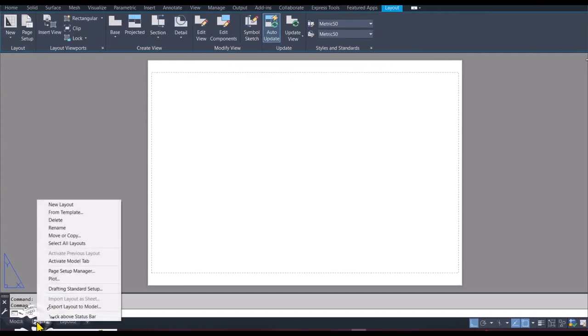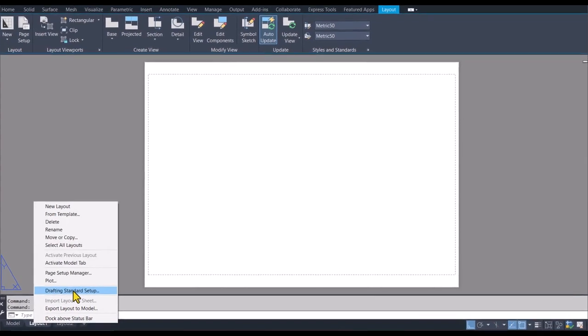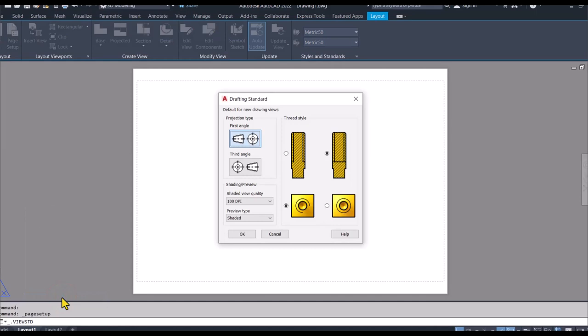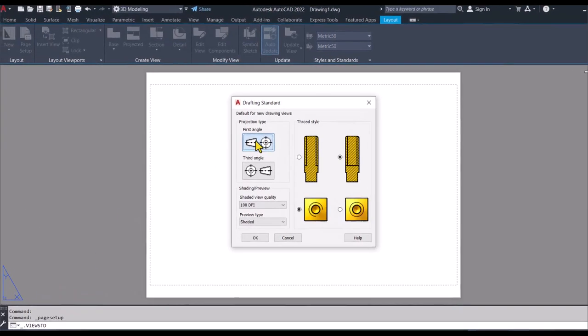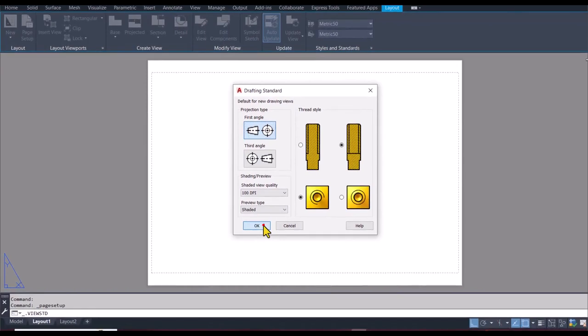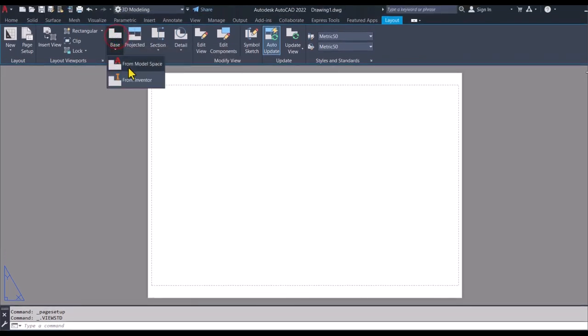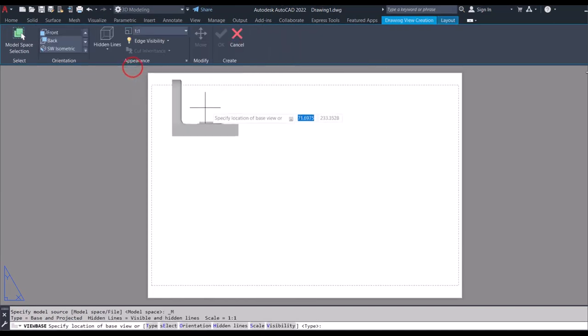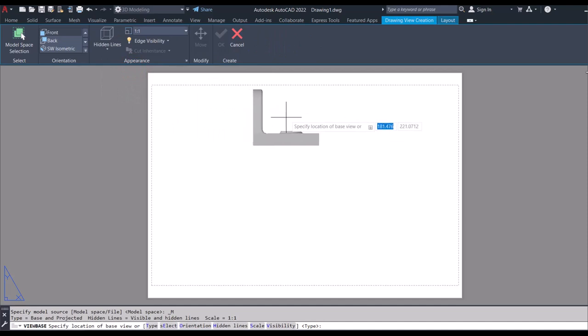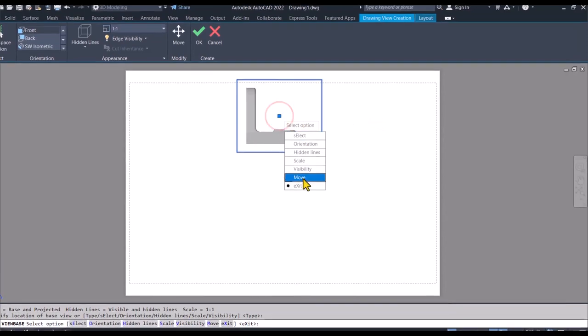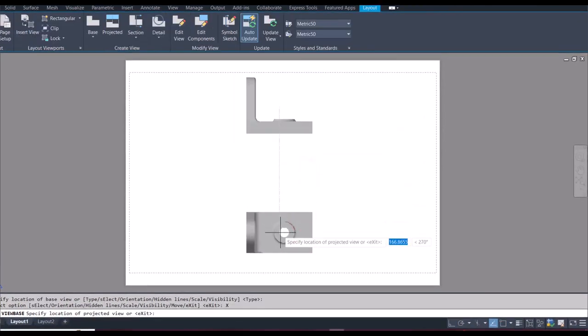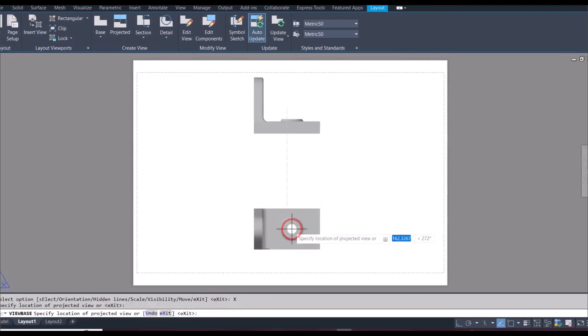You may also right click here, go to drafting standard setup like that, and then you may want to select first angle like so, and then you would OK that. Now we can click on base view from here, and then from model space. Okay, so I am going to put my front view here, click on exit, and then put my top view all the way down below like that.